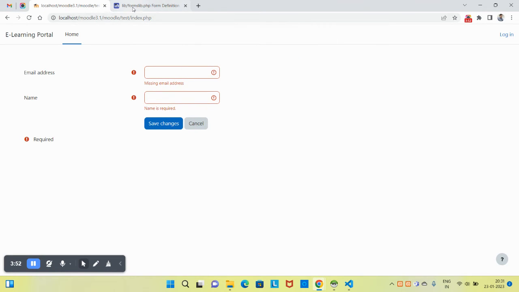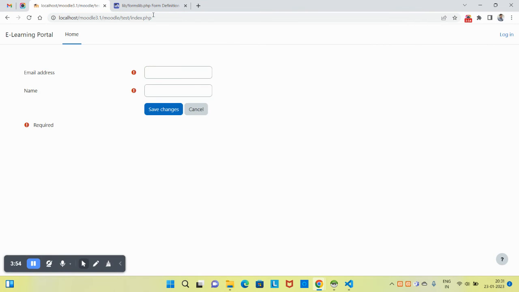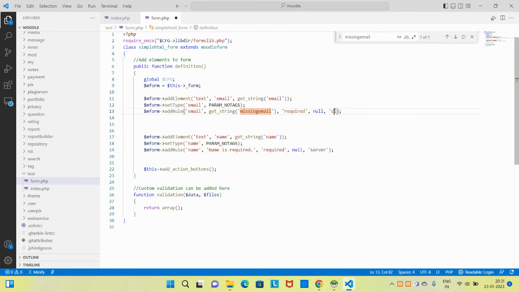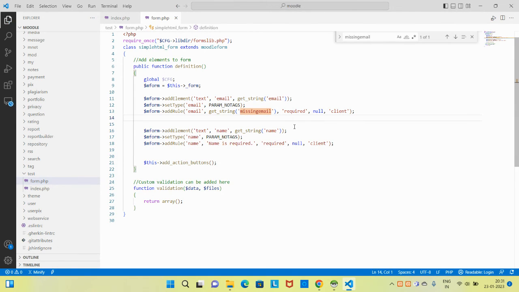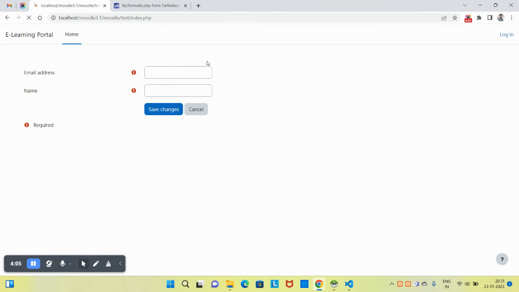So I have used the server validation. If you put client here, the validation will be done on the client side. That means after the submit, this page will not be reloaded. Okay, so this will not be loaded completely.